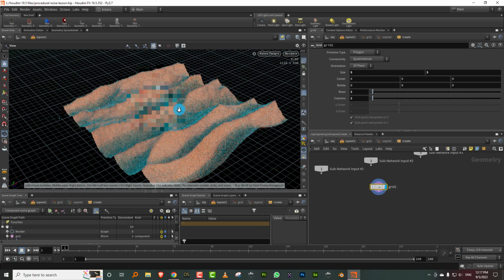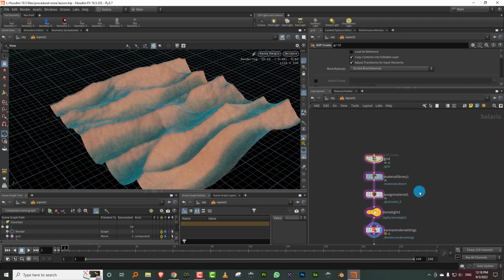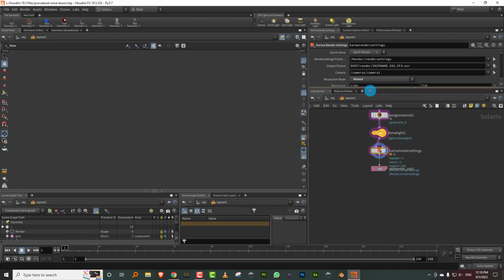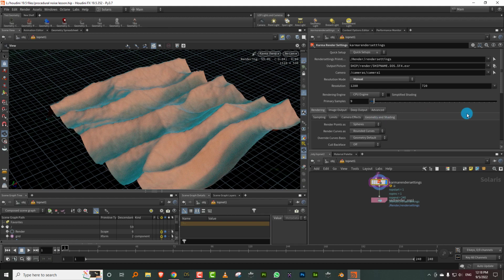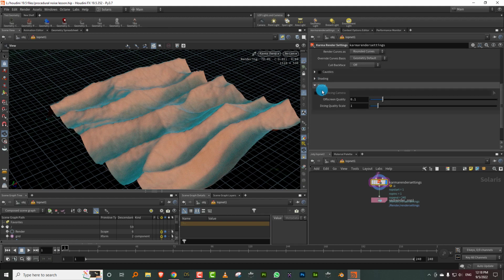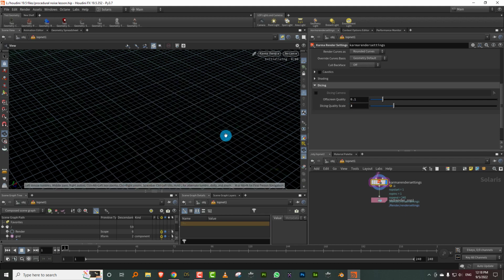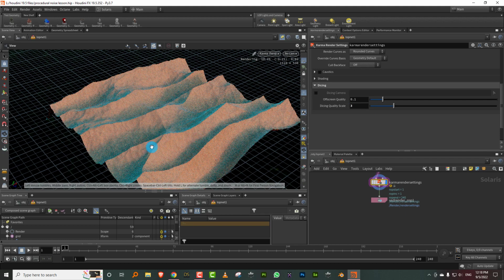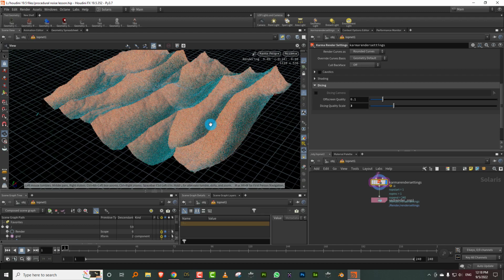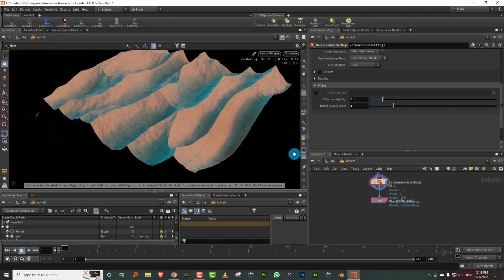If you want to improve quality of the displacement, come into Karma, and if you come down to geometry and shading, you'll find something called dicing, and that's the quality. Okay, so if I make this like 3, it'll slow down, but then it'll give you better quality. See, the dunes become sharper. I'll just let it render through once. Yeah, but there you go. See, if we had more variety of noise maps, you could do a much better job with this. But yeah, for what it is and what we have right now, it's not bad.